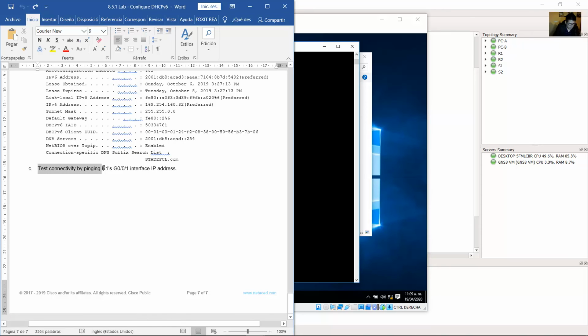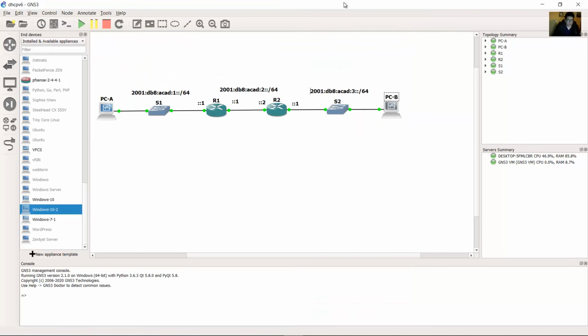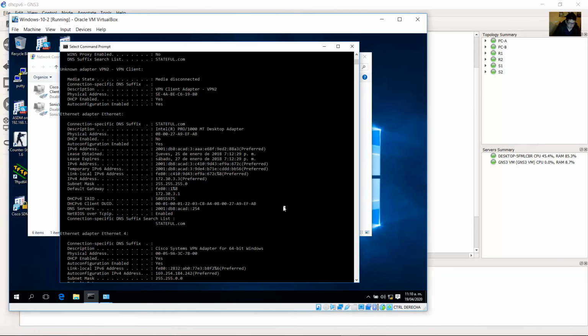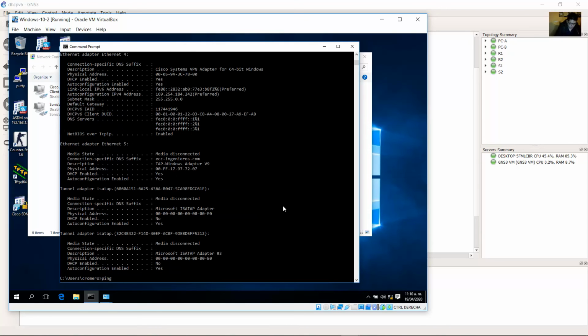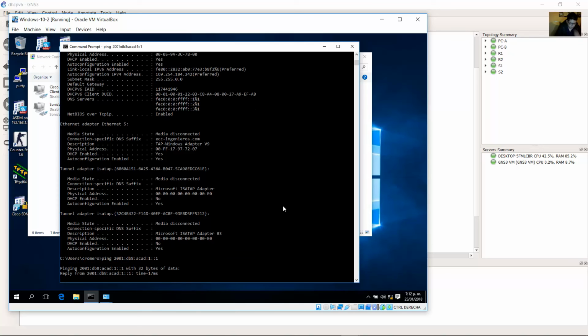Test connectivity by pinging R1's gigabit 0/0/1 interface IP address. From PCB, ping this interface, gigabit 1/0 on R1, which is ::1. Go to PCB, ping 2001:DB8:ACAD:1::1. Success.